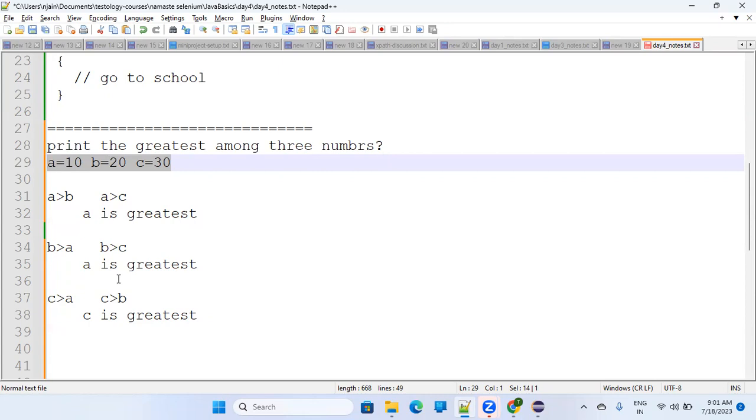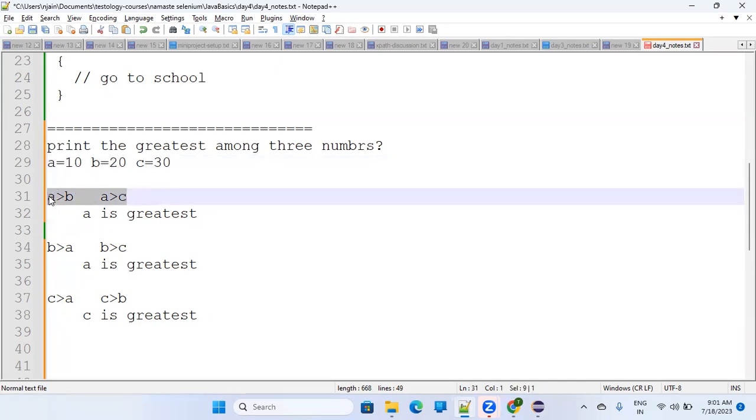Computers work like this: you have to put in a very valid logic. To decide whether any number is greatest, you have to compare it with two other numbers also. You cannot say just by comparing A to B that A is greatest, because there is another number C. You have to compare A with C also, to check whether A is greatest or not.